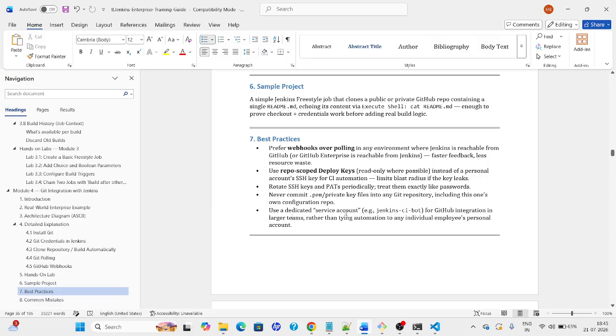Use a dedicated service account for GitHub integration in larger teams rather than tying automation to any individual employee's personal account. So in real time, we actually use service accounts. We'll be having different accounts for the particular Jenkins and all.